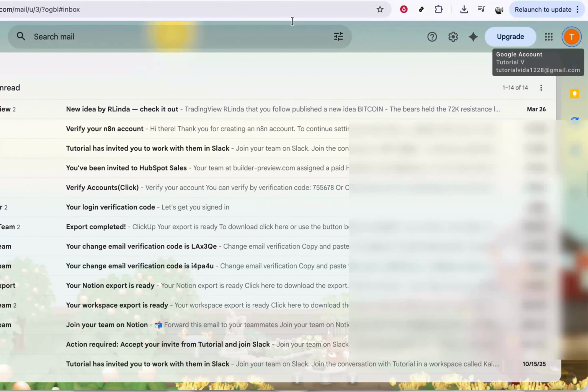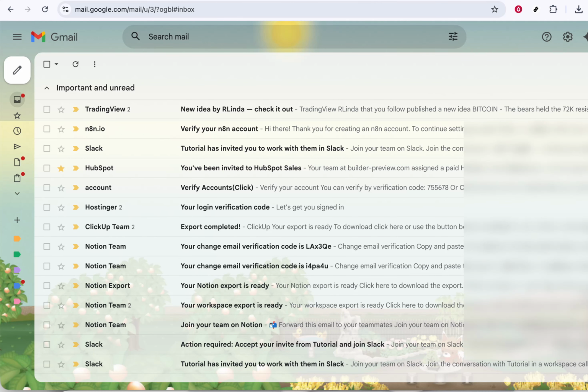In today's video, I'm going to teach you how to create multiple labels for sorting. Labels are a simple but powerful way to keep your inbox organized, and once you set them up properly, it becomes much easier to find important emails quickly and keep related messages together.